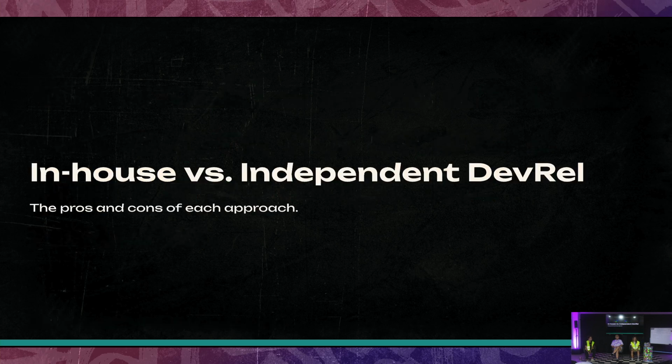So the next question is in-house developer relations, like advocates or people, and independent developers. What do you think? Because we at Web0 are independent, and sometimes you have in-house people. What's your experience? Do you have DevRel teams in your companies?